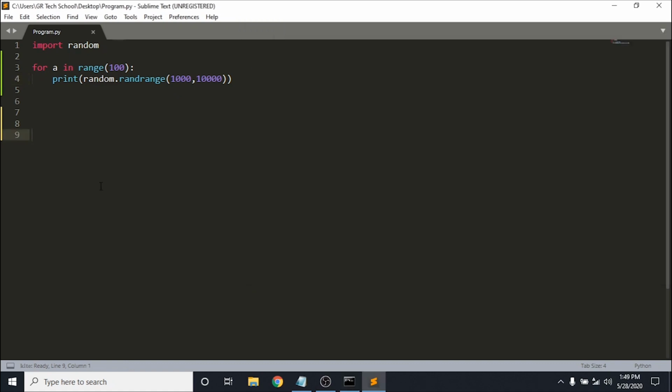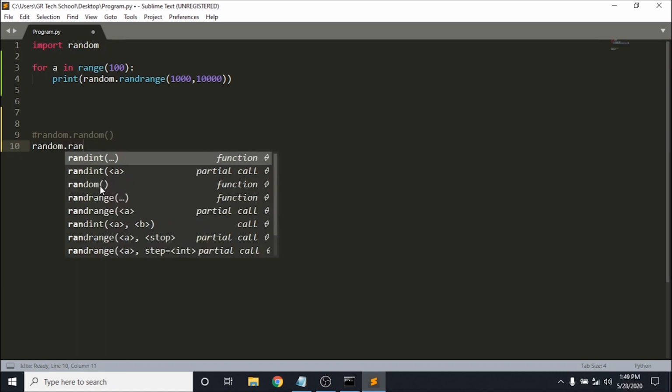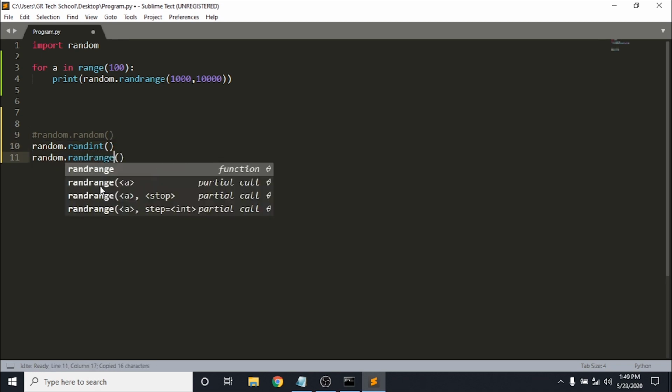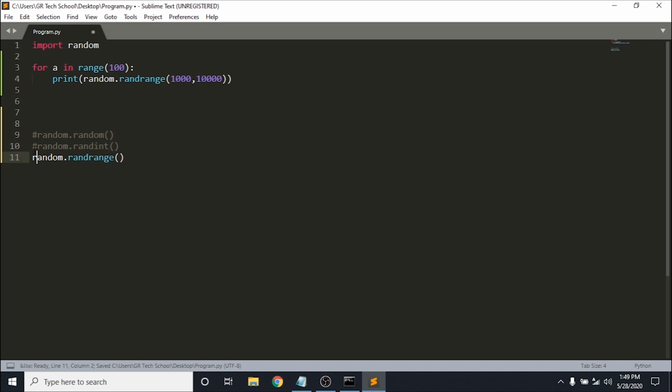Make sure to copy all of the code. The first one is random.random, the second one is random.randint, and the third one is random.randrange, and so on and so forth. Make sure to take notes on it because it is very important to you.